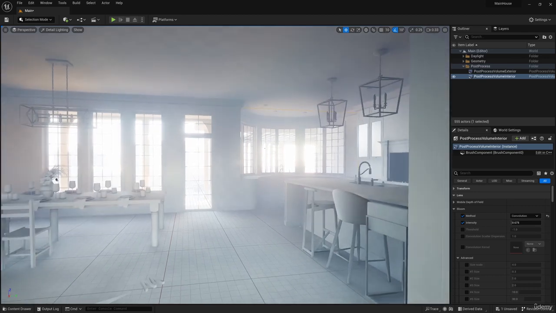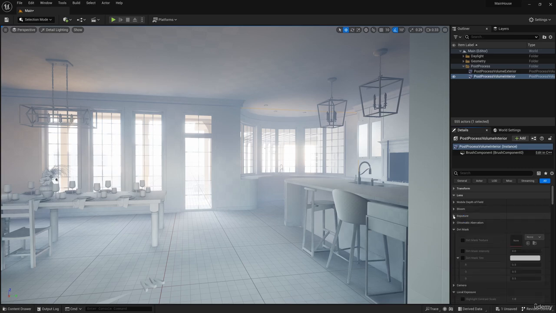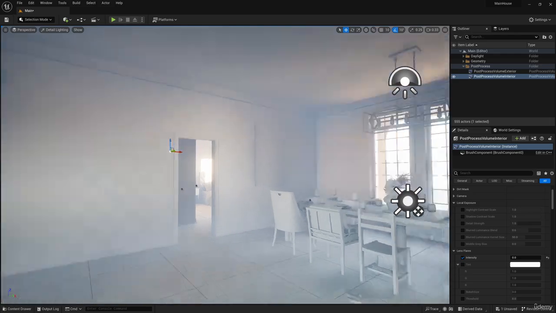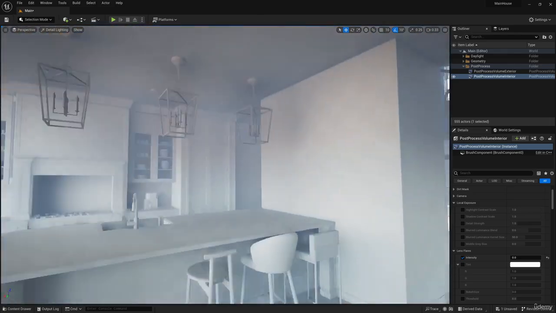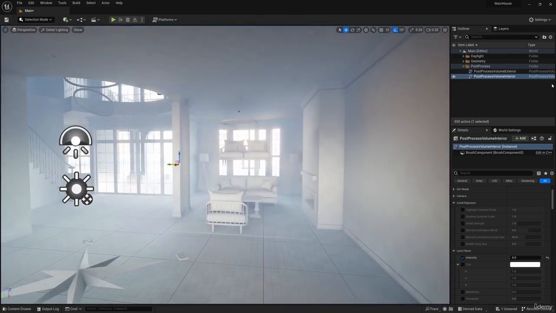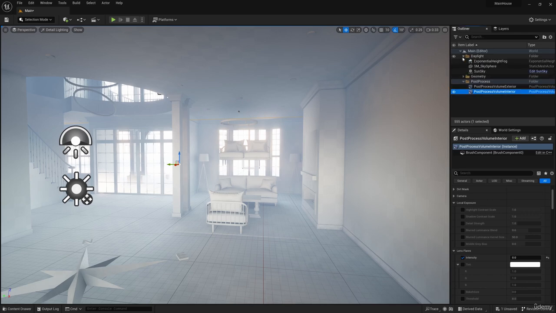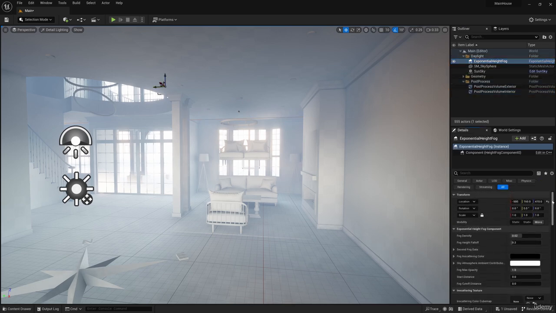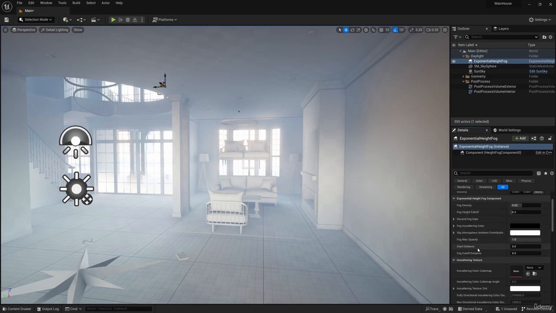Go to the Lens tab and lower the bloom intensity to 0.2. Lens flare to 0. Now the room is filled with blue haze. This is the fog effect. To fix it, go to Exponential Height Fog settings. Find and increase the value of start distance up to 2000. This value is responsible for the starting point of the fog relative to the player's camera.